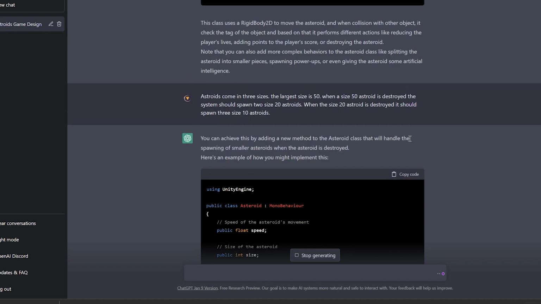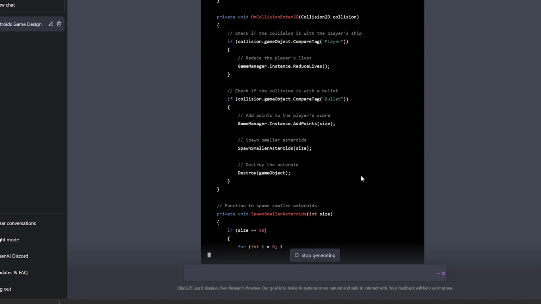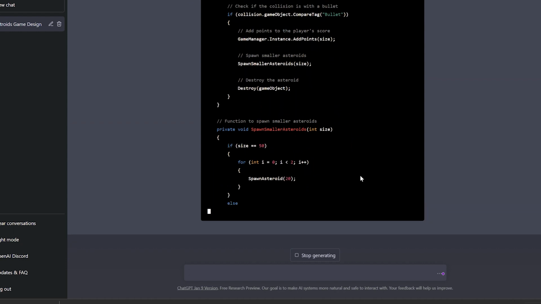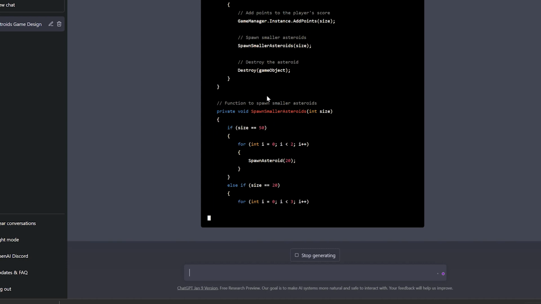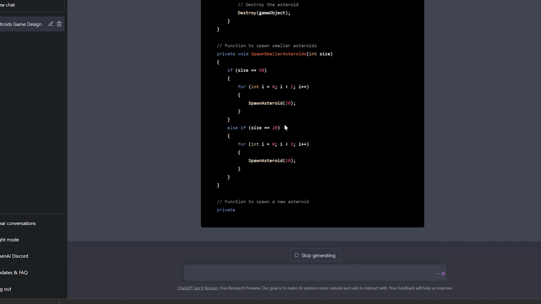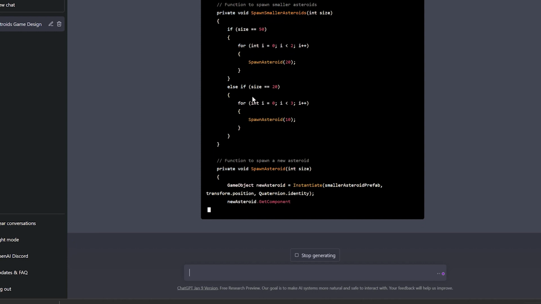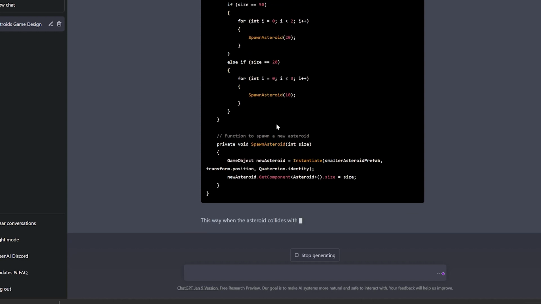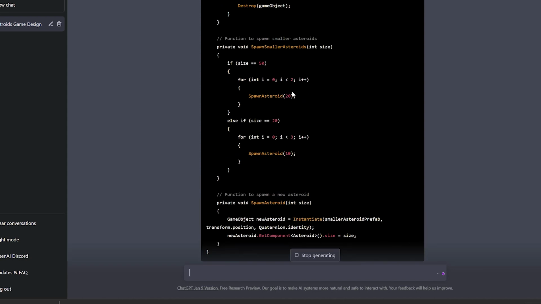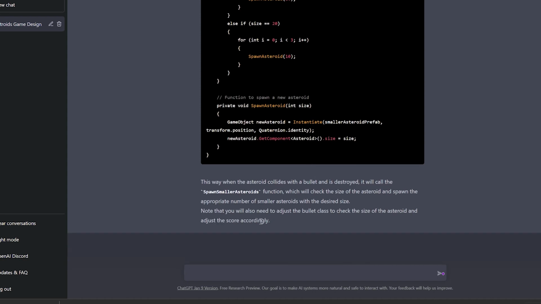I'm tripping out a little bit. Yeah, that's pretty cool. So I just wrote this out up here, and we'll see how close it is. Adding a new method that will handle spawning smaller asteroids when the asteroid is destroyed. And there it is. And then there's the spawn asteroid method that obviously when it's a 10, it'll fall through and not spawn any more asteroids. And you can see the loops. It's using the loops there to determine how many of each. And there it is. Note that you also need to adjust the bullet class to check the size of the asteroid and adjust the score accordingly.